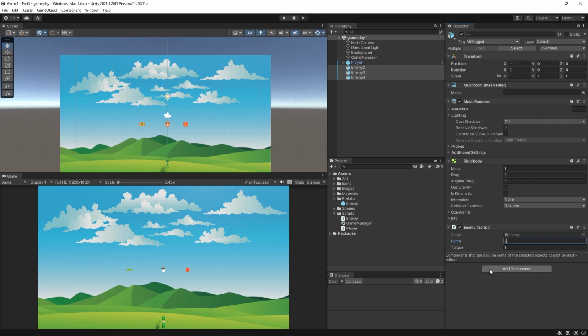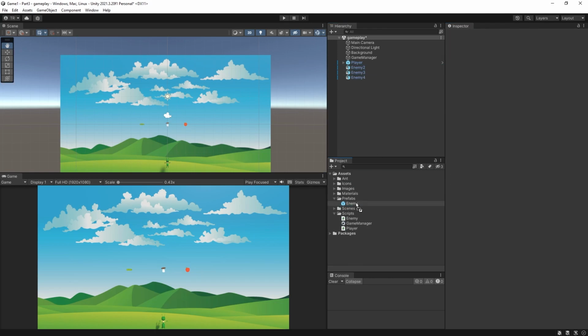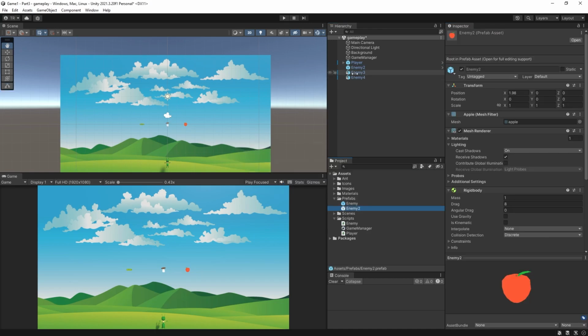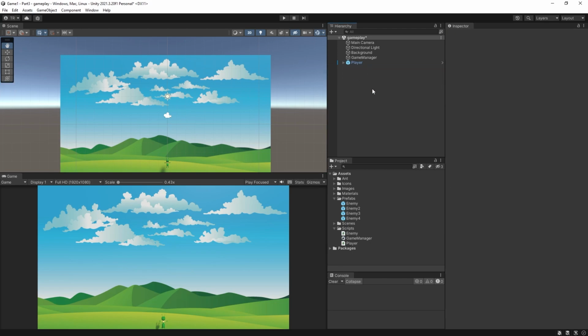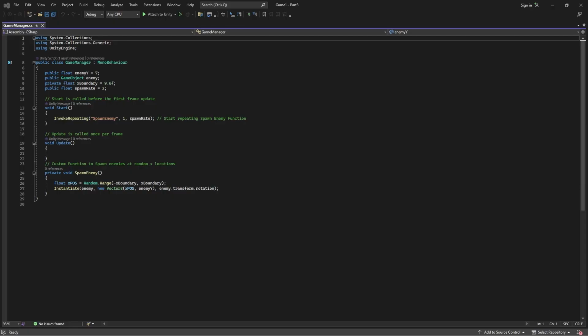Okay, so they are ready to be put away as prefabs now, so drag each one into your prefabs folder and make them original prefabs. And now you can delete them from your scene. So now we need to create a list of objects and have our game manager script randomly select an object each time. So let's double click our game manager script to open it.